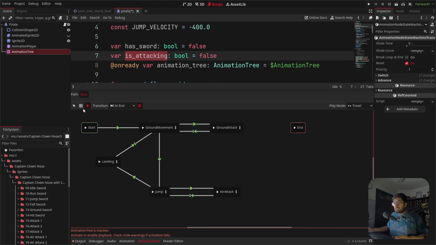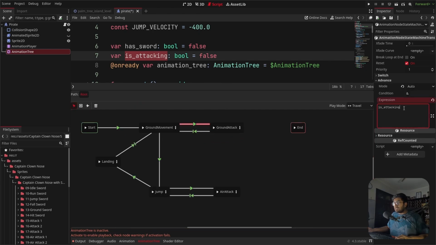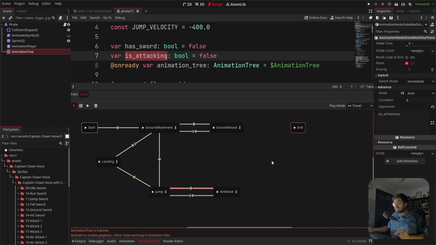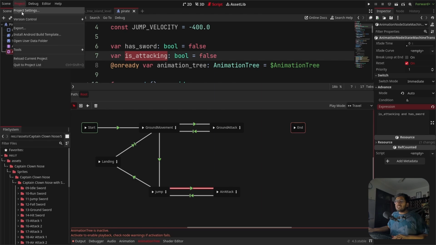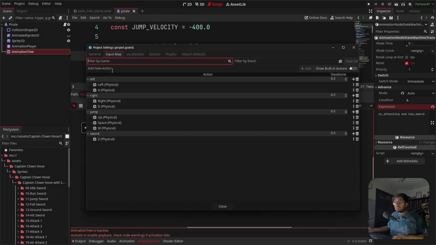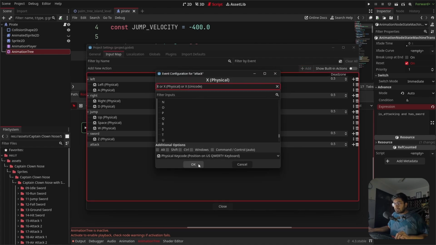Now one more thing, given this is_attacking, it should have a sword, right? You cannot attack if you don't have a sword, so you should have a sword and you should be attacking, and only then you would do the ground attack. Similarly in this one as well, you should have a sword. Now for this I'll go to project settings, input map, add a new action, attack, add, and for this one let me add the X button.